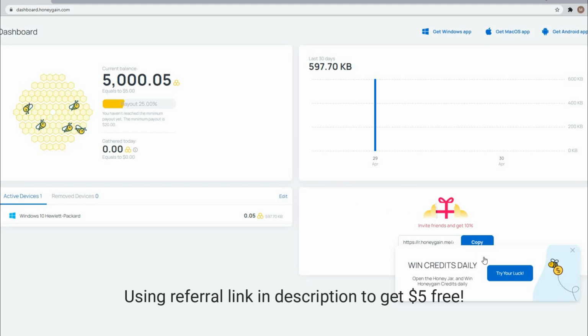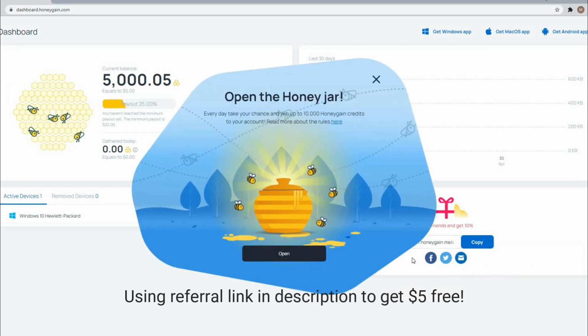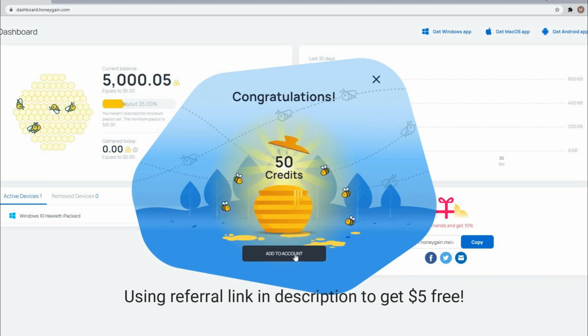The last way to get most out of HoneyGain is to visit HoneyGain dashboard website daily, and you will find daily reward like this. So open them daily.